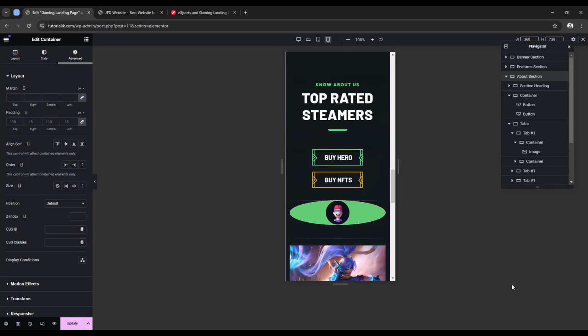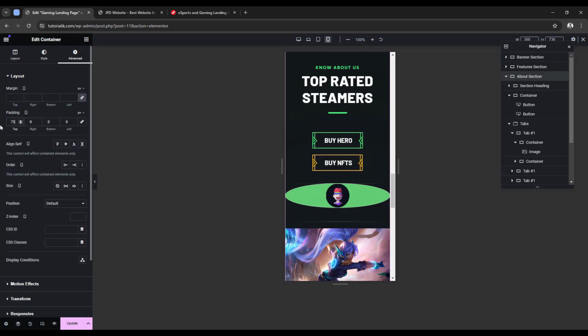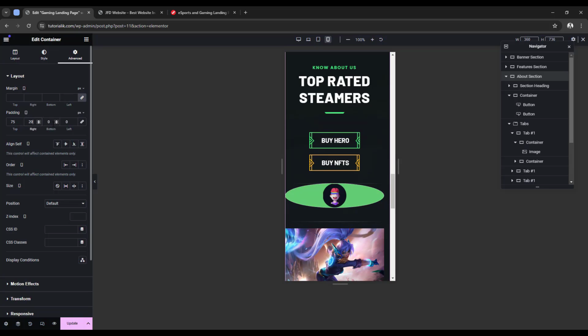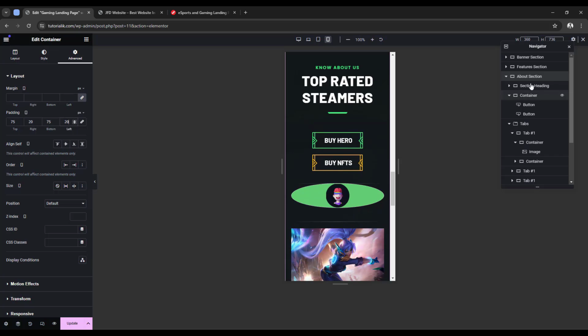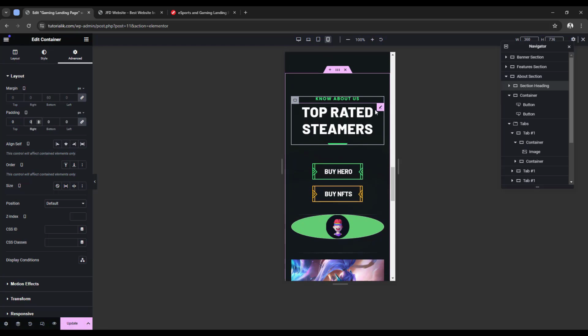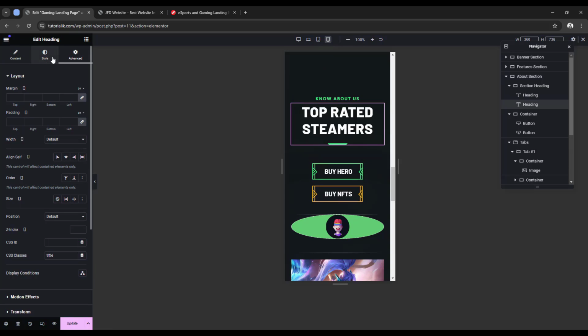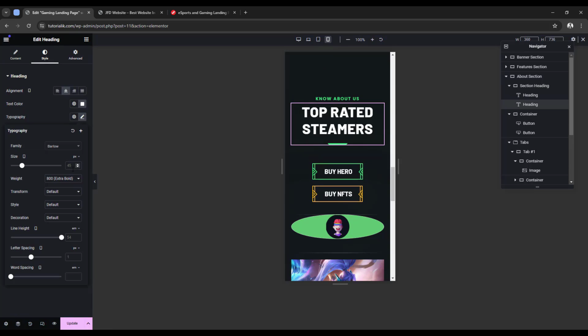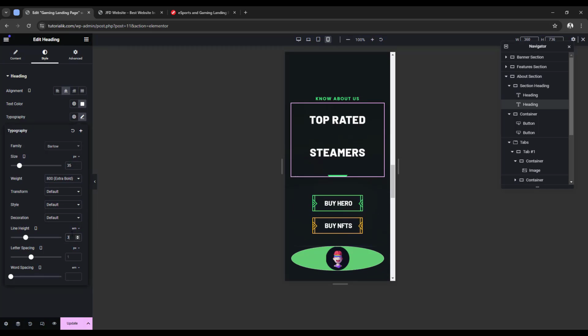In the mobile mode, it looks quite messy, so let's start with this about section container. In here, let's make the padding 0, then 75, then 20, 75, and 20 pixel. Then let's select this section heading. In here, I'm gonna make the padding 0. Then I'm gonna grab this big text or the section title, and I'm gonna make the size a little bit smaller, like 35 pixel, and line height 39 pixel.